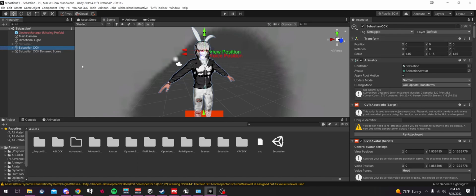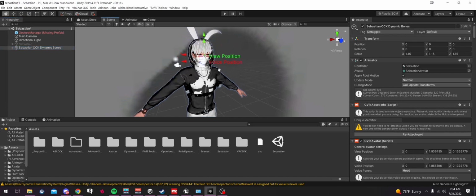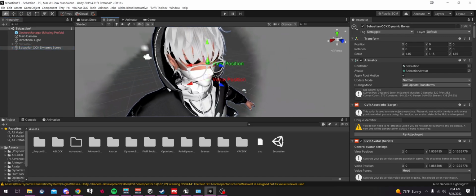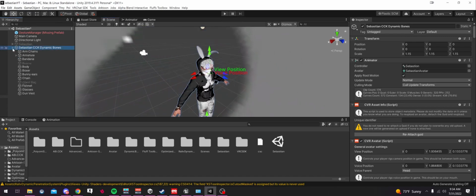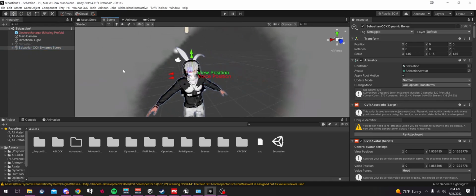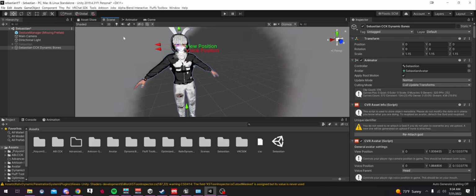Okay, so now it's going to create another one. You could delete this one, I guess. So delete that. So this is the new version. It has dynamic bones on it. So everything's converted. I mean, you could verify it too if you want to go through all that, which I'm not going to show in this video. But okay, so that's pretty much it for the conversion.